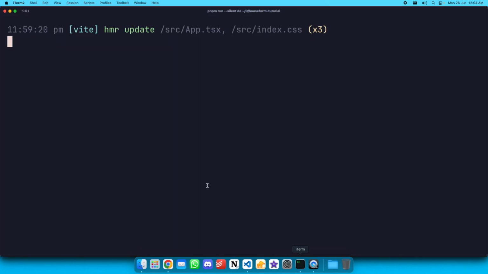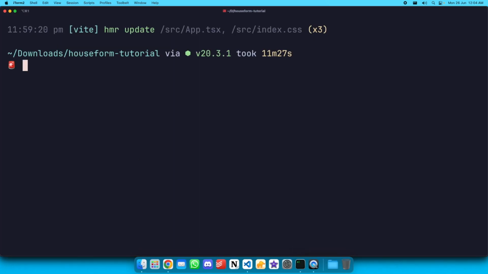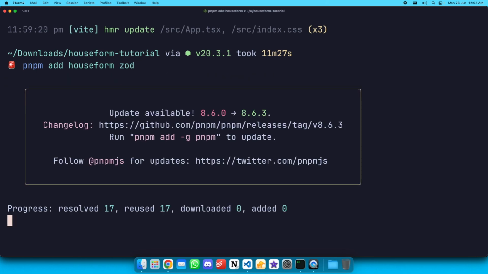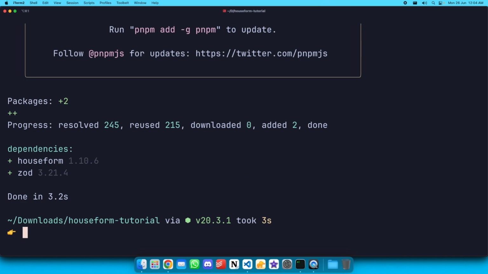For that, I'll just open up my terminal, cut the process that is currently running, which is the Vite dev server, and here I'll run the command pnpm add. Let's add Houseform and Zod. Let's wait for a couple of seconds for this to finish. pnpm is super fast. Again, something cool that I really like and use every day.